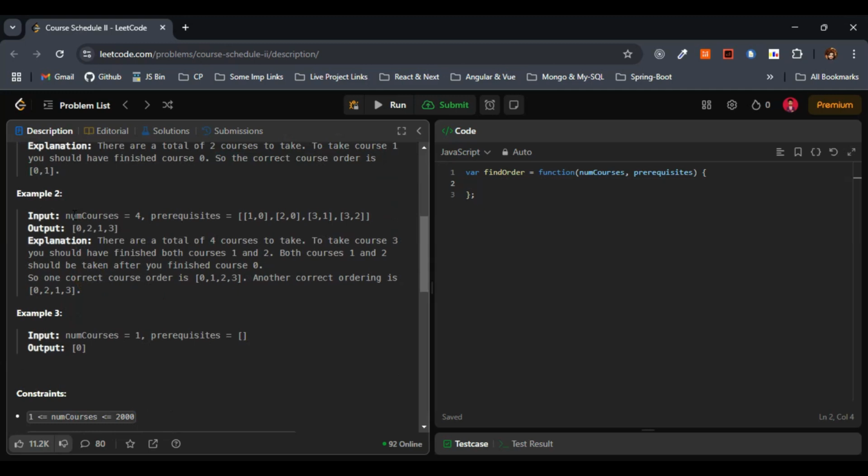If we go to example 2, same thing. Number of courses is 4, and prerequisites are 1, 0, 2, 0, 3, 1, and 3, 2. When we discuss the approach, you'll come to know. We can visualize this in the form of a directed graph. If we try solving the problem that way, it will be very easy to understand. I assure you.